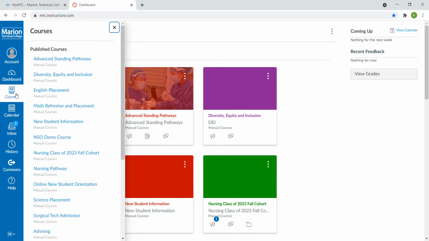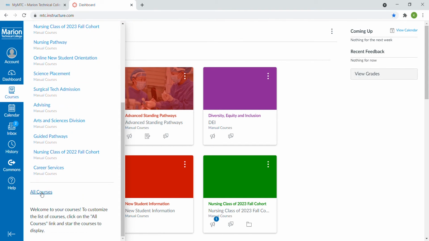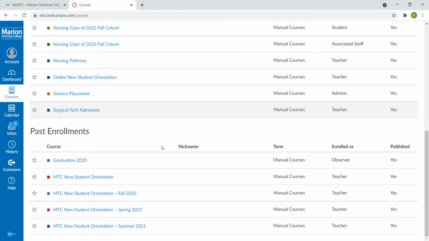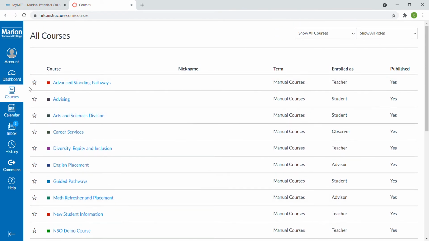The courses are going to be all of the current courses that you're in. And if you scroll down, you can also click on all courses. This will allow you to see any of the classes that you've previously been enrolled in and hidden. So if you wanted to access any of those classes again from the past, you could click down to past enrollments. To make a current course a favorite, you'll click on the star. And the star there, just make sure that that's always on your dashboard.